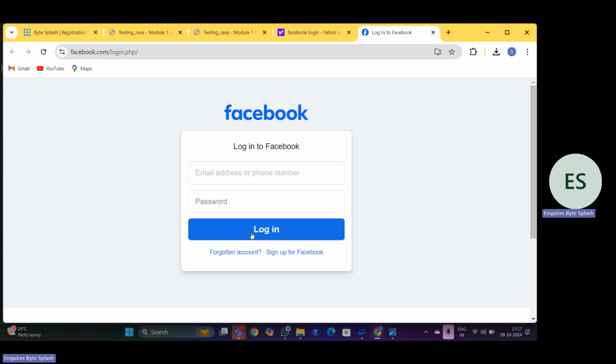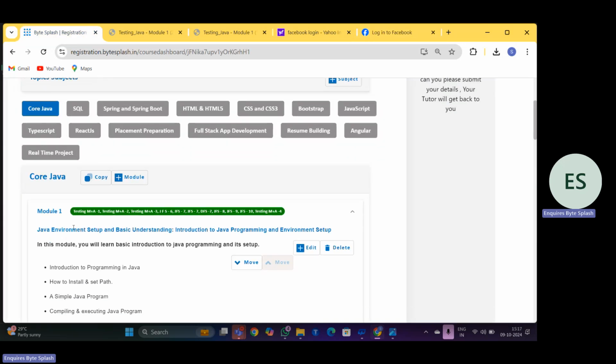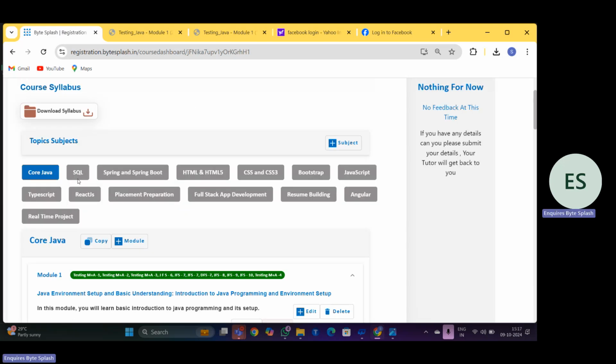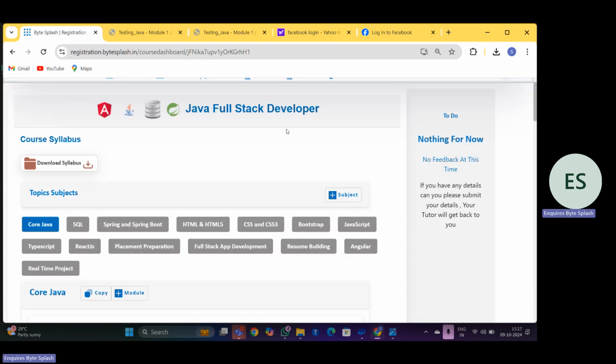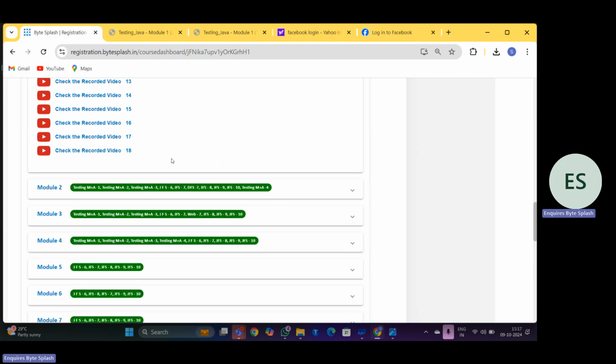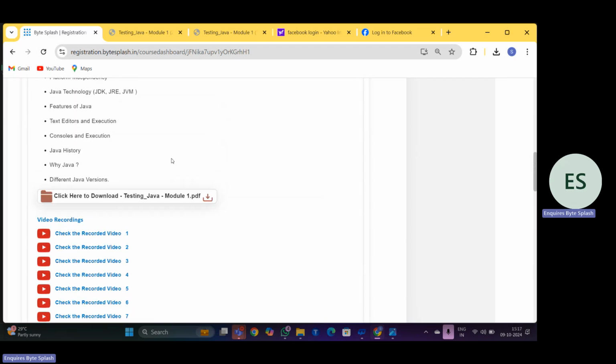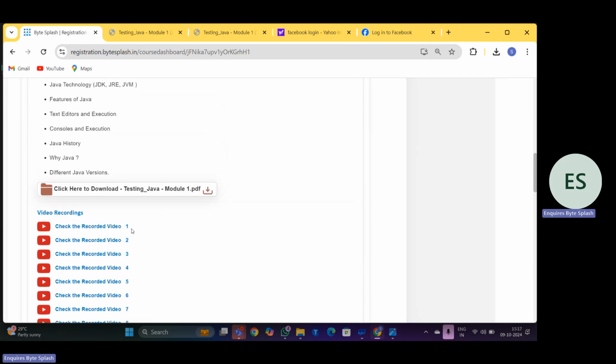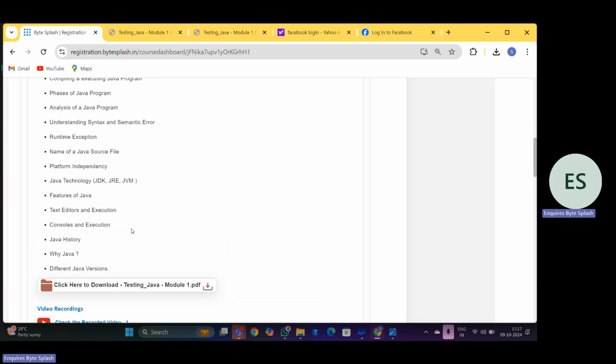Why Java, if you ask me? Because Java is a secure language. It doesn't allow unauthorized persons or access. It stops unauthorized users. So coming to our concepts, once you have the LMS access, you will be able to see all this. As a Java full stack developer, you will be having core Java, SQL, and all these topics. These are also the modules you will be getting. You will have the downloaded materials along with the recorded videos of the day-to-day classes.